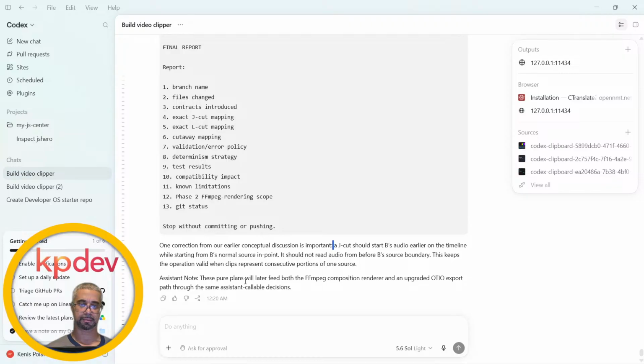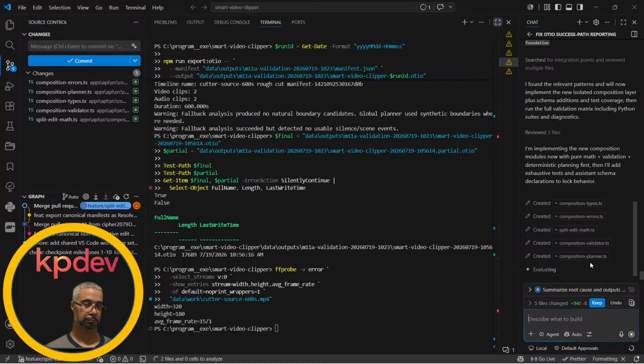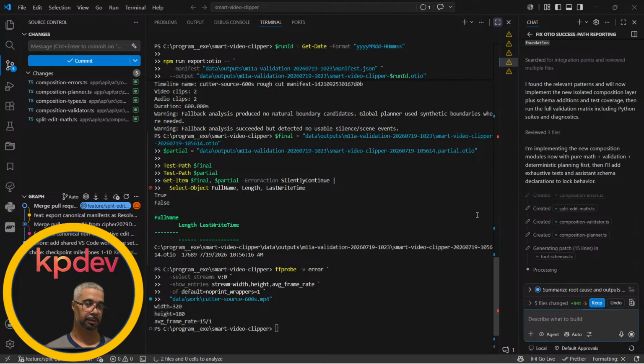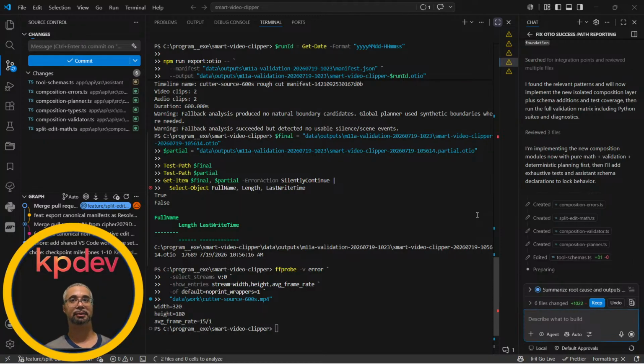So these are some notes. These pure plans will later feed both the FFmpeg composition renderer and an upgraded OTIO export path through the same assistant callable decisions. Oh, he's working. He's working hard right now. And I like it. He's putting in his work, no? As he should.